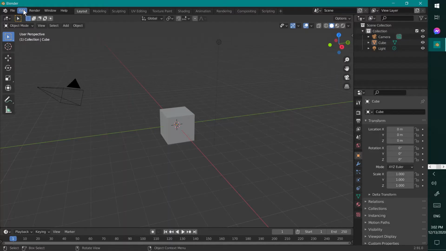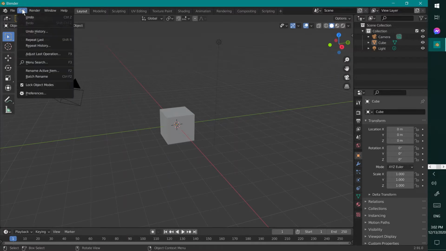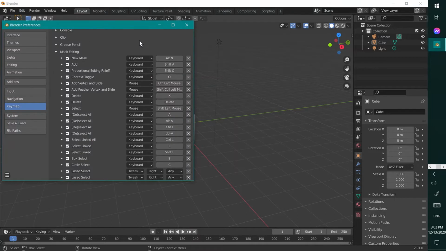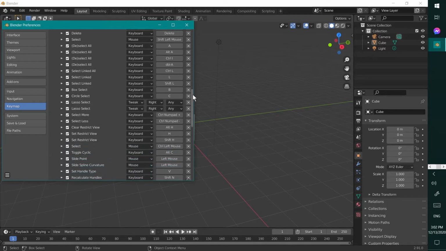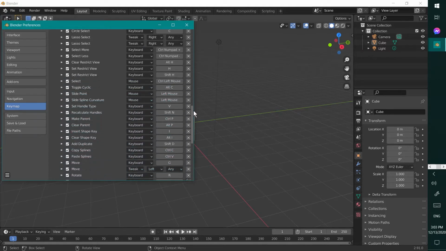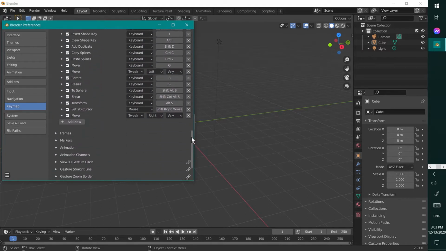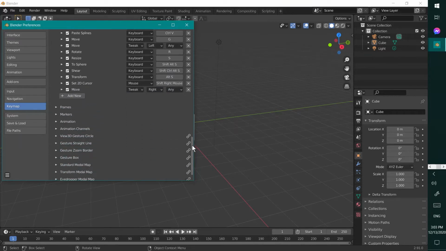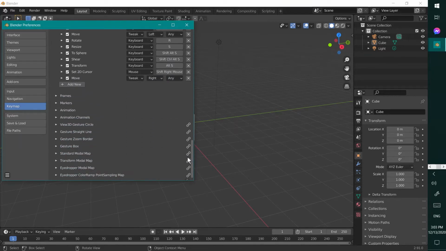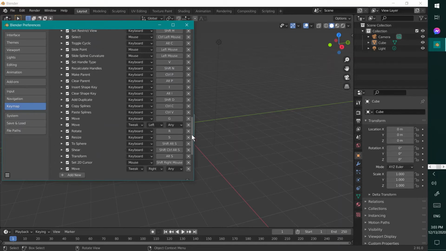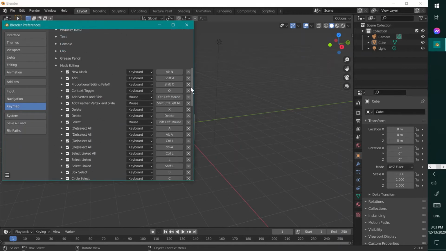I had to go into Edit, Preferences, go to Key Mapping, then scroll down until I found Mask Editing. And that is where I'm finding the hotkey list, basically. There's probably more that I'm just not finding just yet, but I think it's a good start.